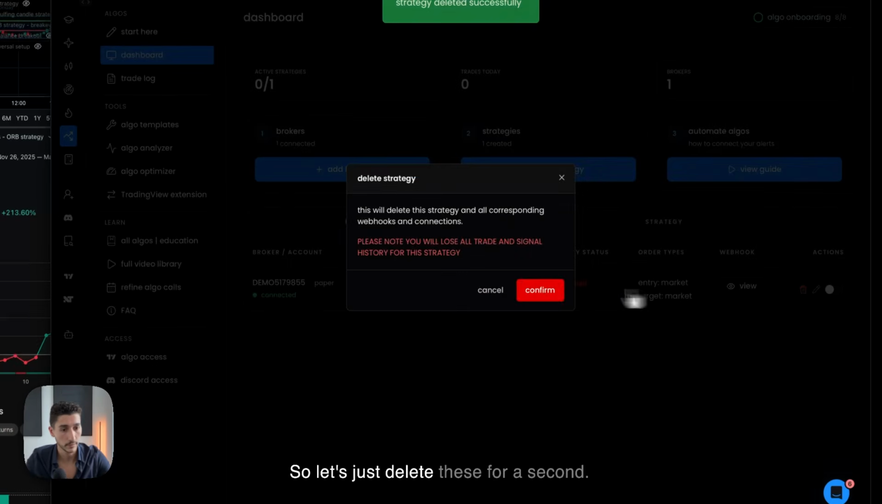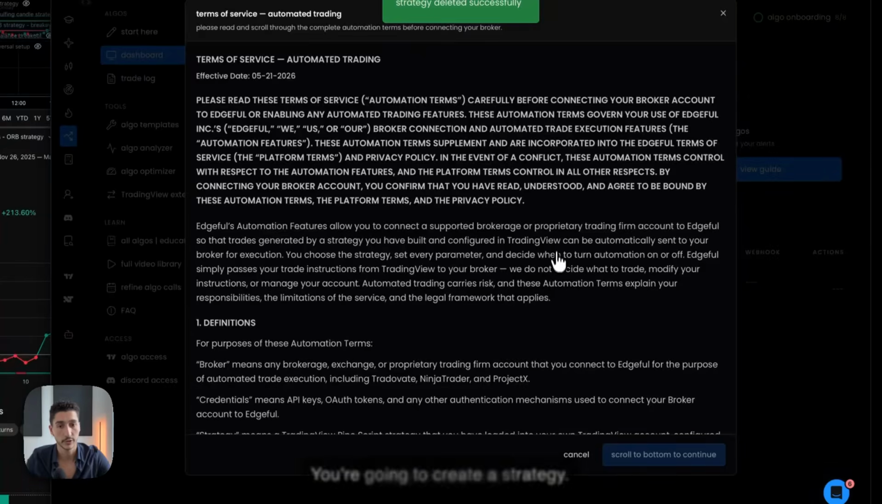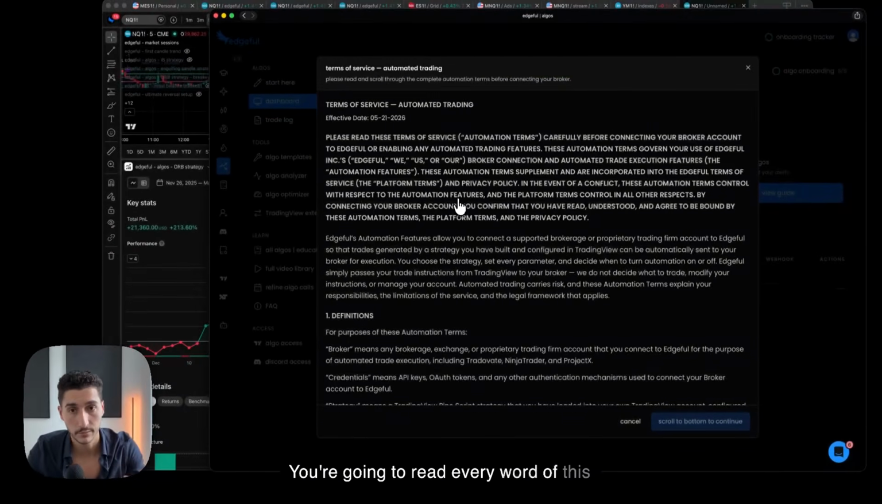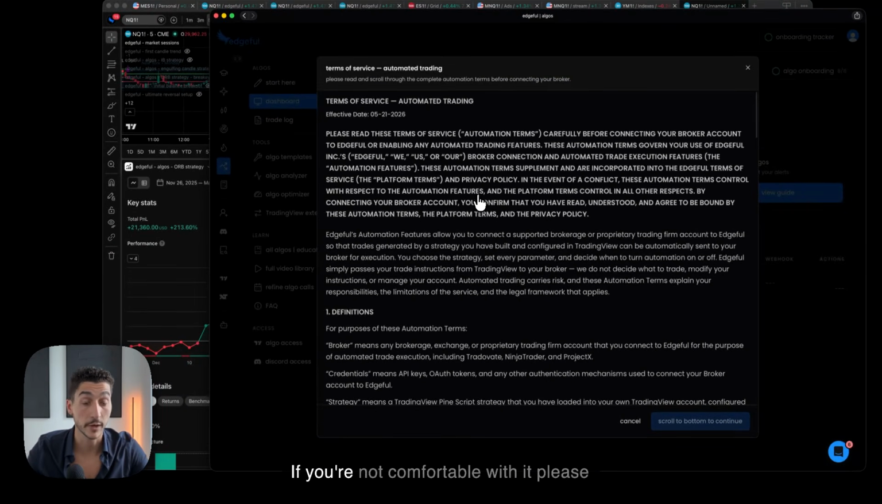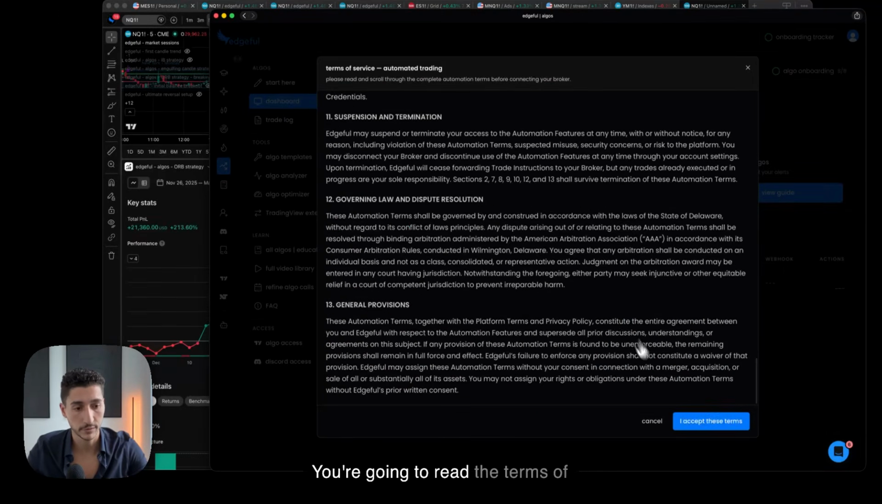So let's just delete these for a second. You're going to create a strategy. Let's create this. You're going to read every word of this whole terms of service. If you're not comfortable with it, please don't do this. But you're going to read the terms of service.